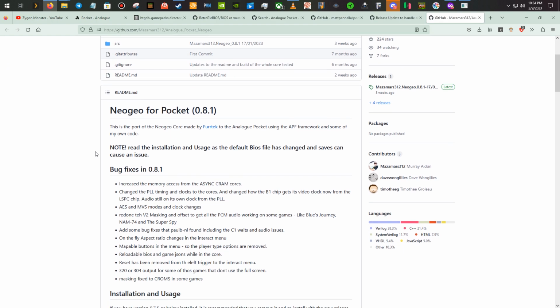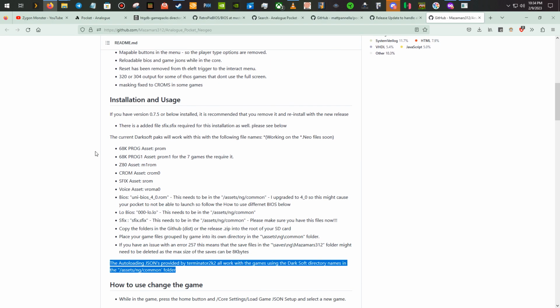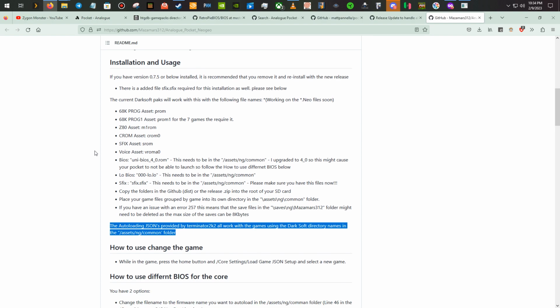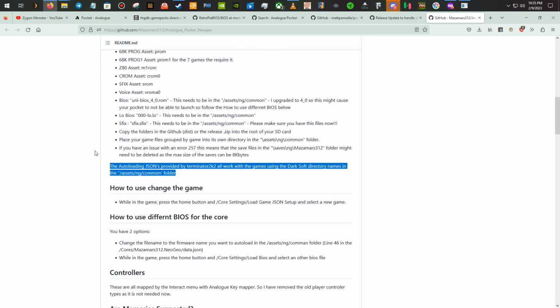You can go through and it tells you all about it, all the fun stuff, how you install it. But the biggest thing you've got to pay attention to is this right here: all work with the games using the dark soft directory names.